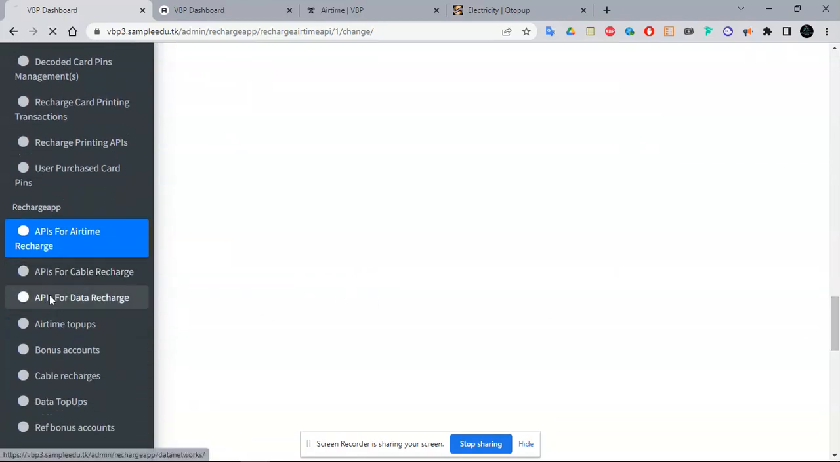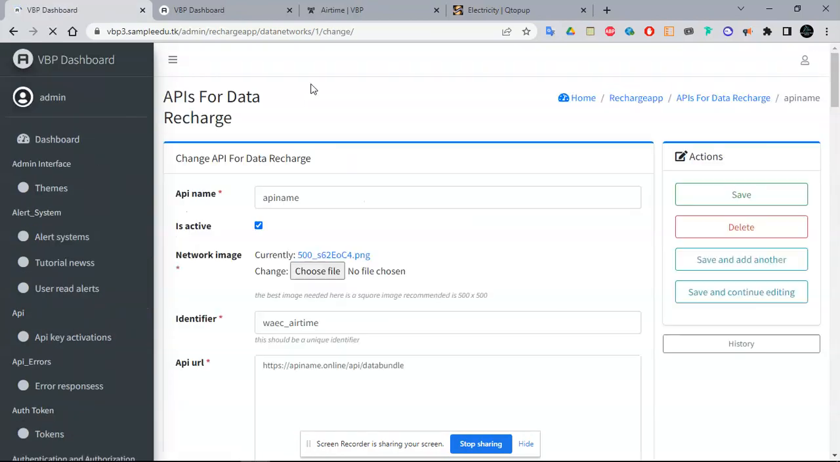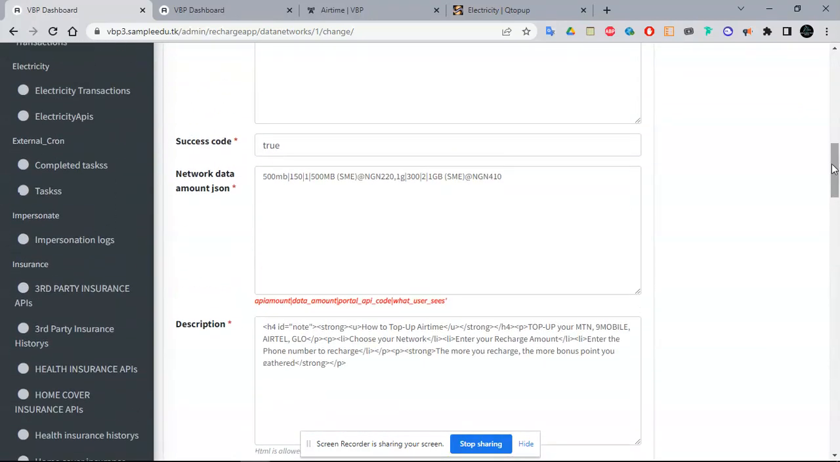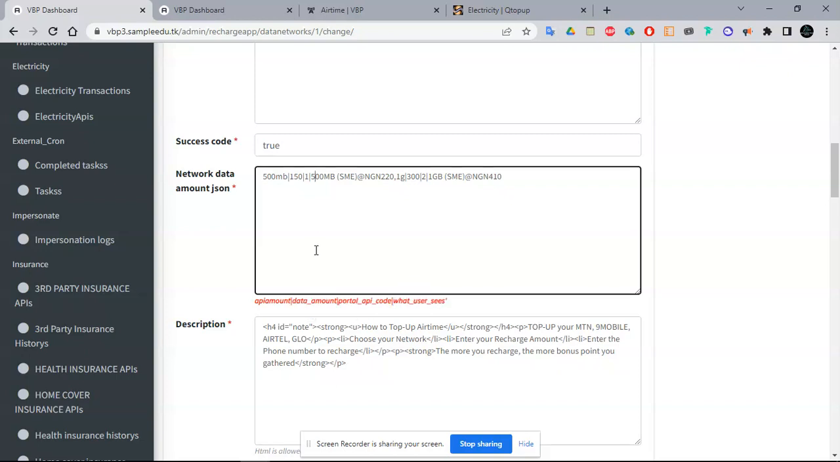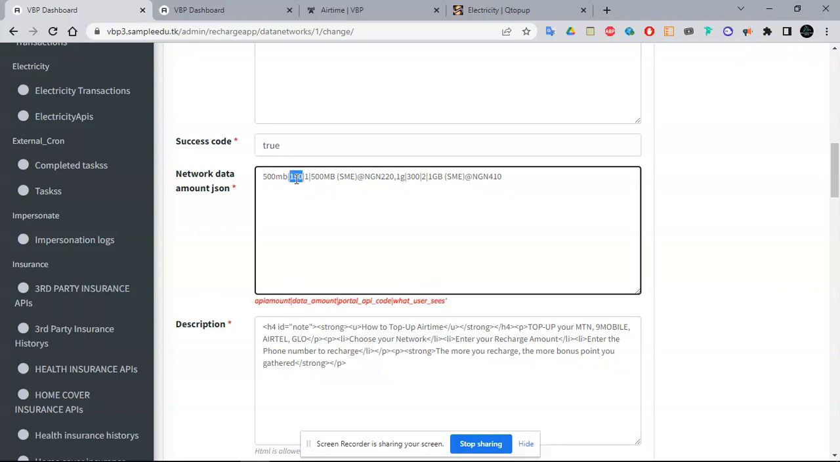Then for data, you have to listen carefully. If necessary, replay and replay. Now you will see something that looks like this here, and this is something you need to know: API amount, data amount, portal API code, and what the user sees. Very straightforward. Data amount is how much you want to sell. That is what this one means, and this data amount represents this one here.